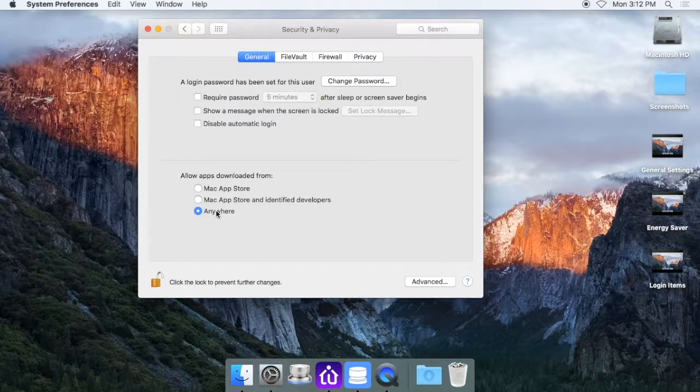And then once everything is set, to make sure everything stays that way, just click on the lock again, and that will lock those settings in place.